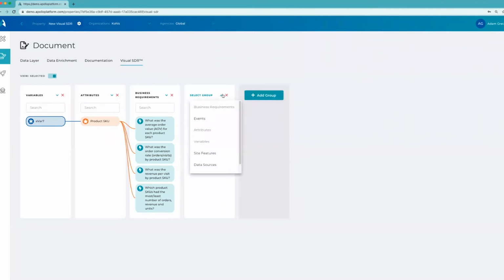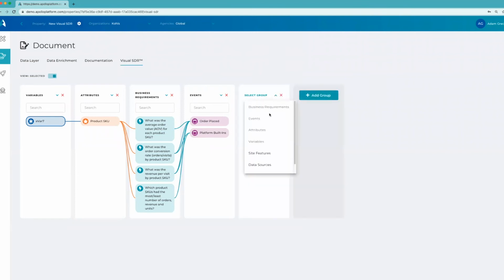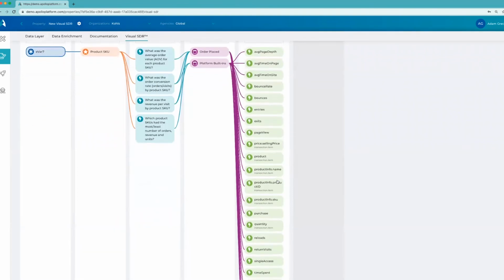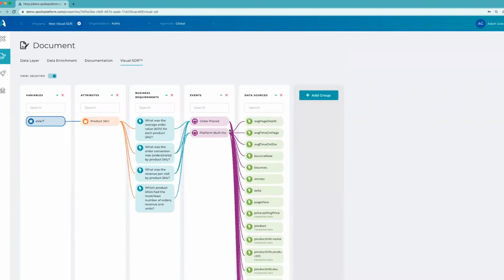Now let's take this a little further and let's see which data layer events are involved. In this case, there's some platform built-in events, out-of-the-box Adobe Analytics events, and the order placed event. And lastly, I can come here and see which site features or data sources, where the data is coming from. And you can see there's a lot of data elements that are associated with this.